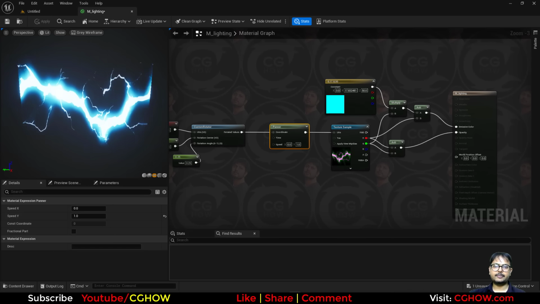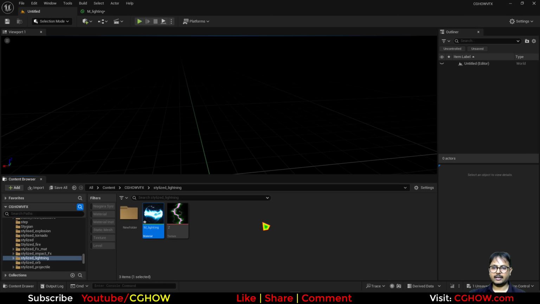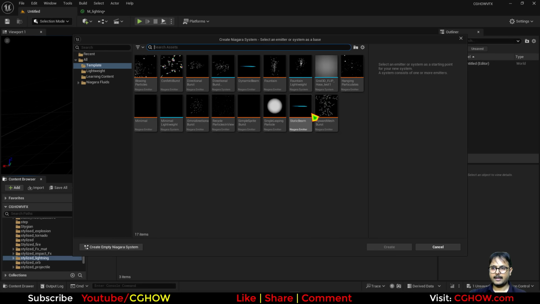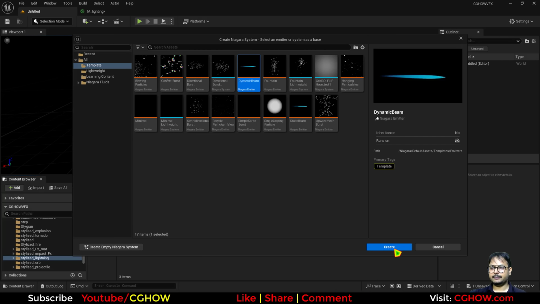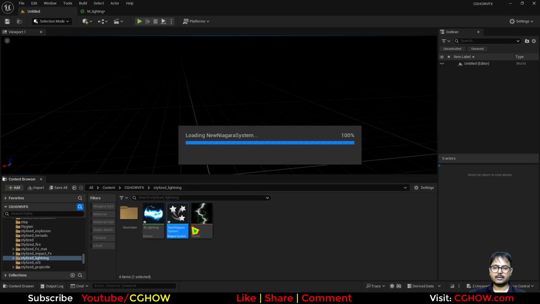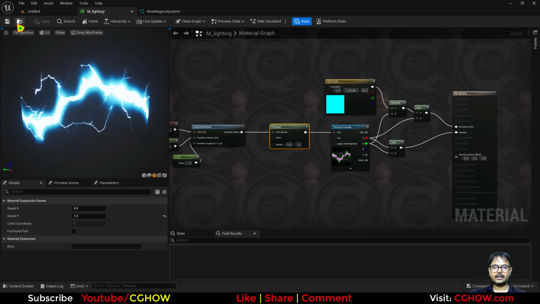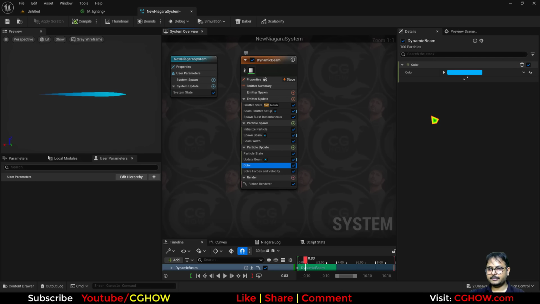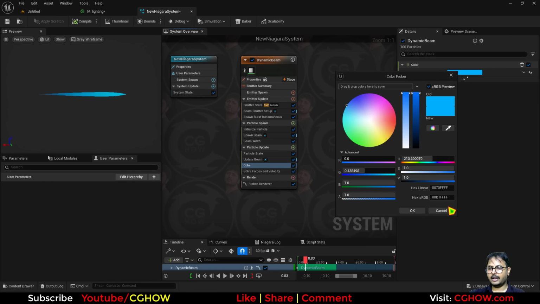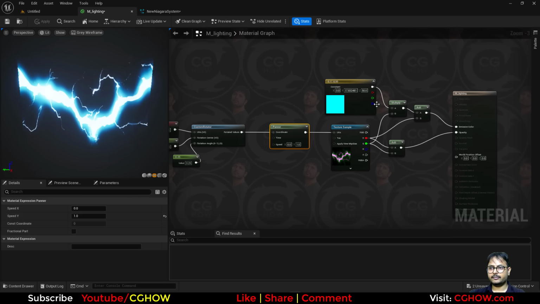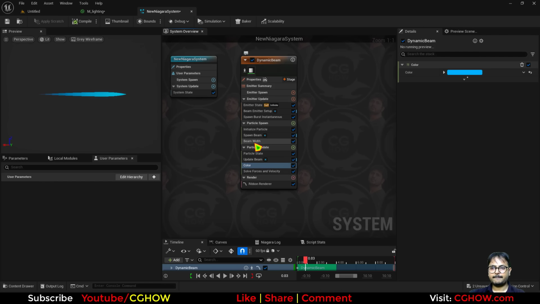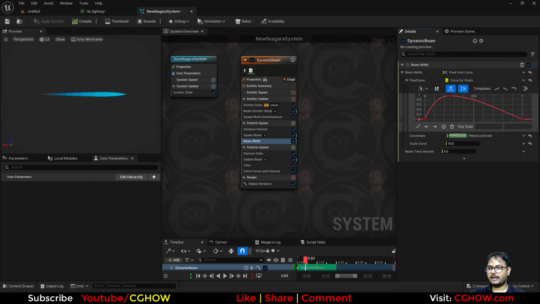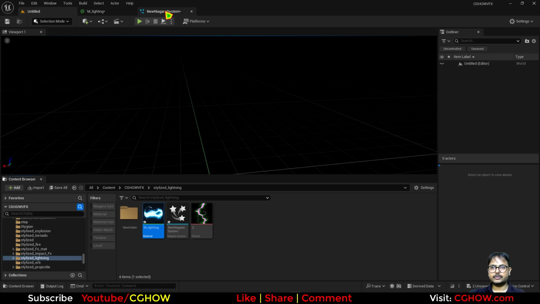So now we have this basic thing, and now I will make a Niagara system and use this dynamic beam, because we are using the ribbon, although you can also use sprite. I will use this material here, and this is the beam. So first, let's make it brighter, and we are not using particle color for now, so leave it. In the beam width, I will delete these two points, and we have just a straight line. Now we can use this thing here.